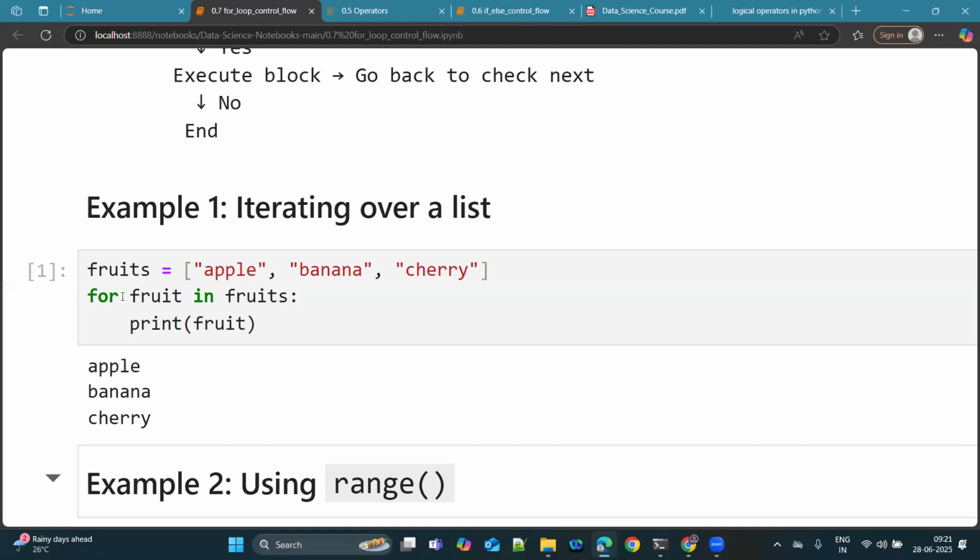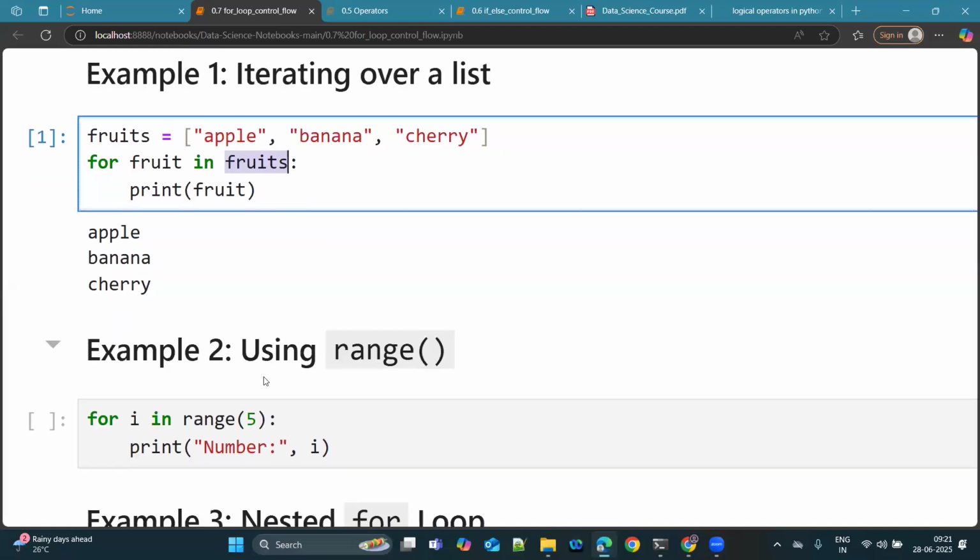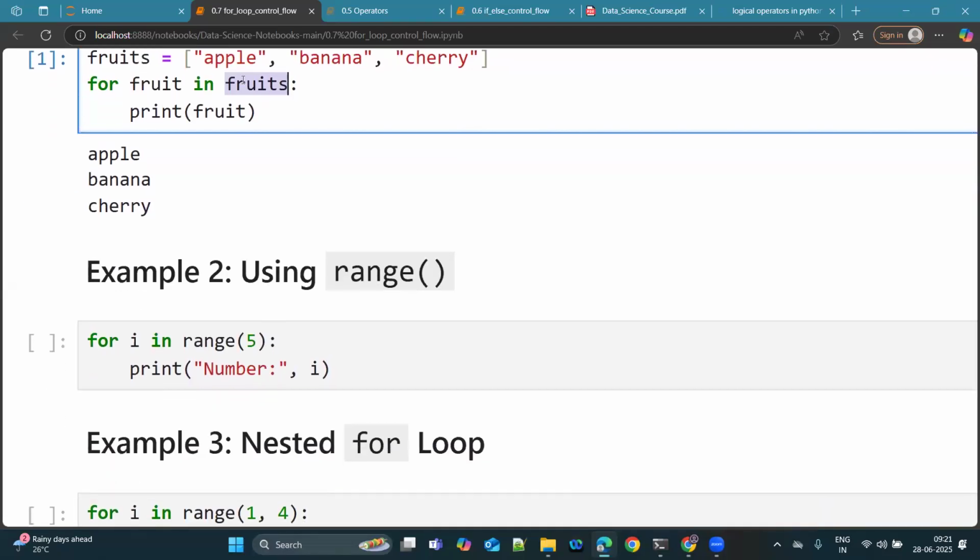What I am checking is for fruit in fruits. Fruits has apple, banana, and cherry, so while doing the for loop it will print the sequence of elements in the list, that is apple, banana, cherry. This is a basic example for the for loop, and here I have taken a list of elements as my variable. This is one simple example.